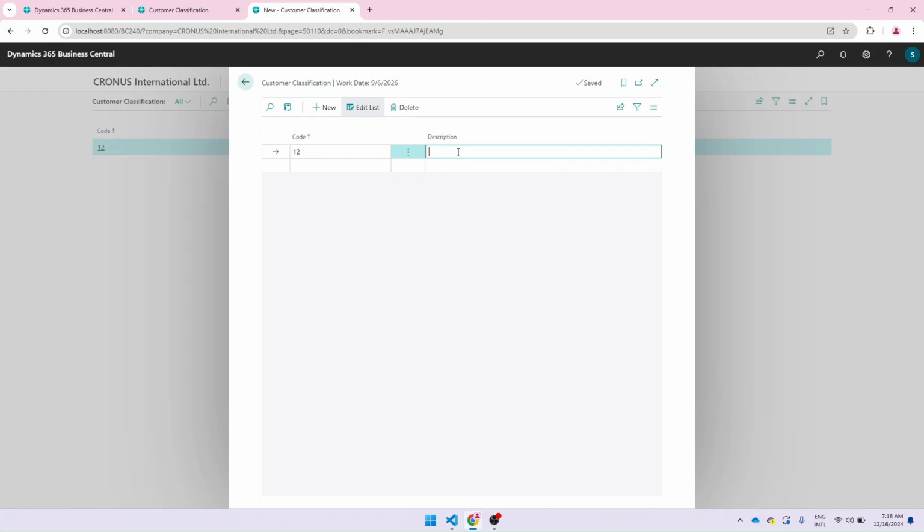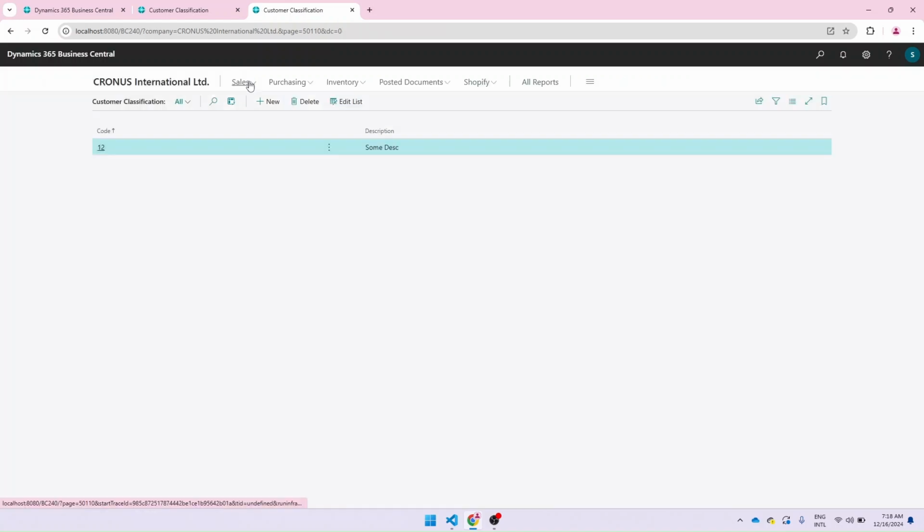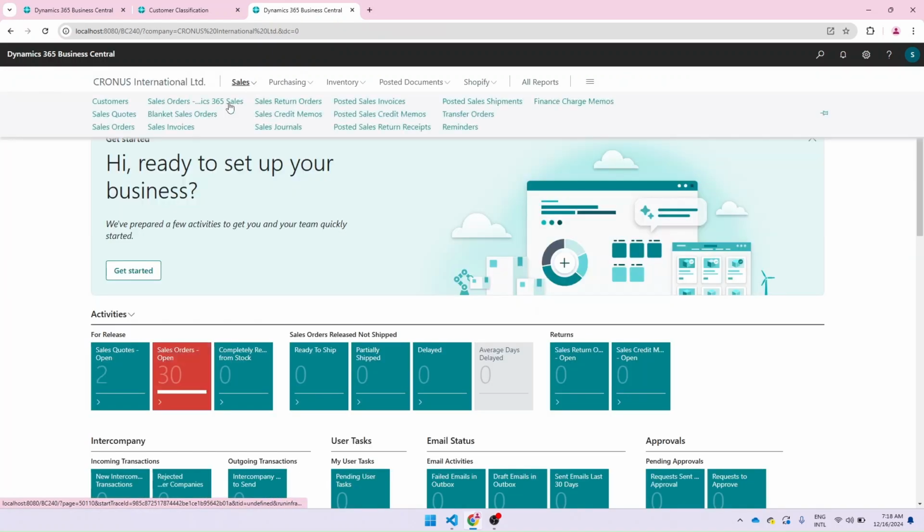Customer classification or some description. Right, so we can have a list like this now. But I want to keep it under this my sales tab over here, right? So let's see how we can do that. So basically, we are extending this page to add the list setup over here.